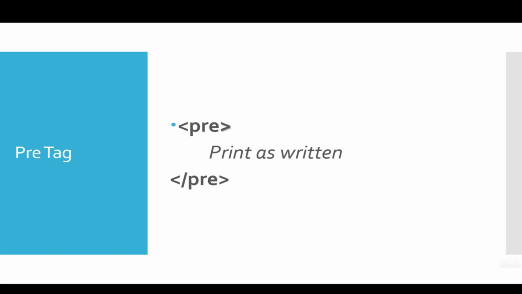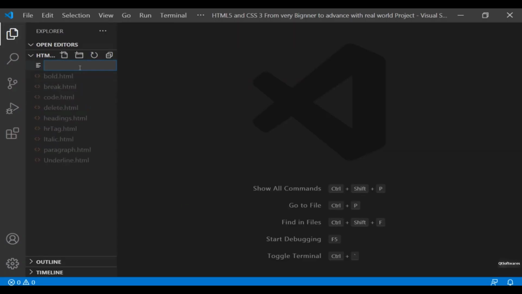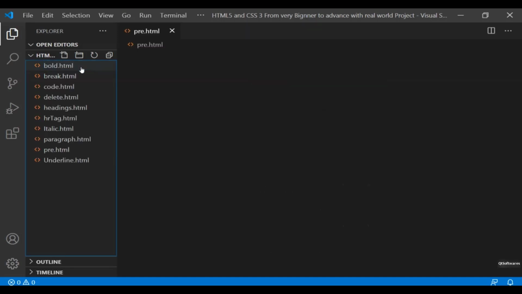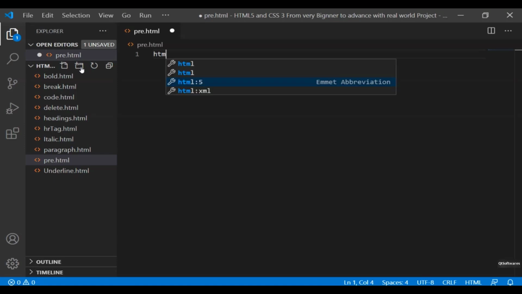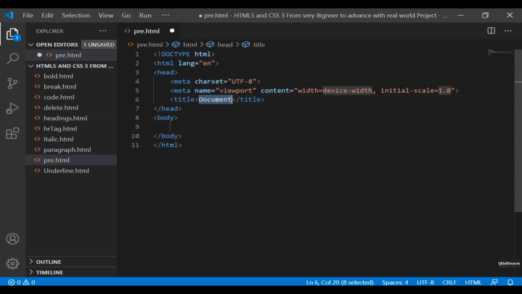The pre tag is used if you want to display text in a different format, like a poem or poetry. You need to use the pre tag, and it will be printed as written. So let's see how it works. For this, we need to create a file as pre.html, create the HTML5 skeleton, and write our code over here.